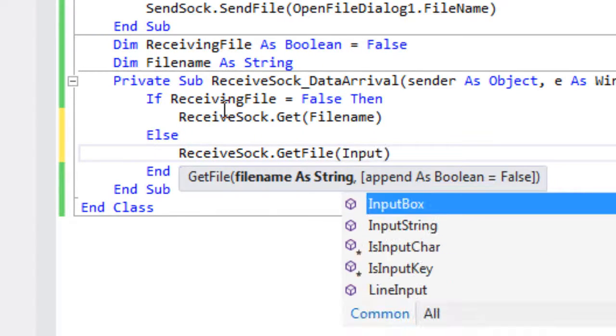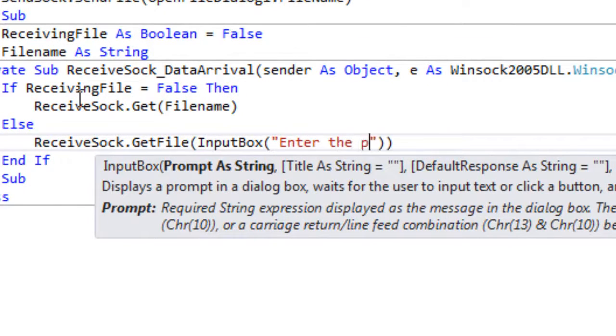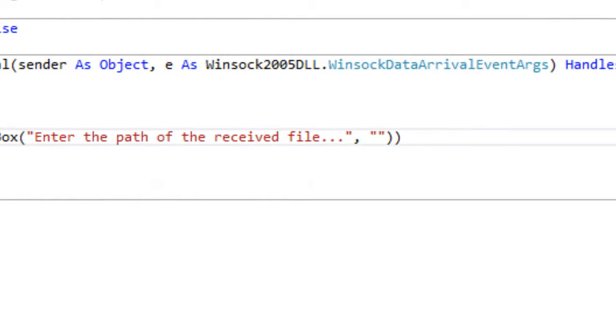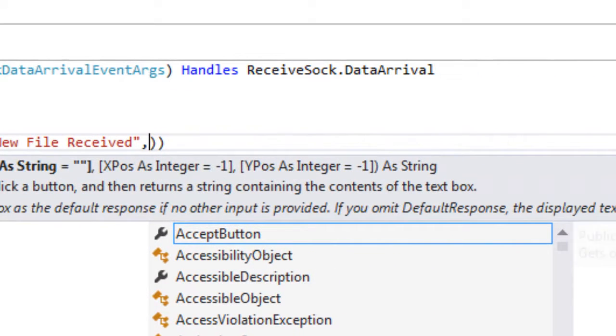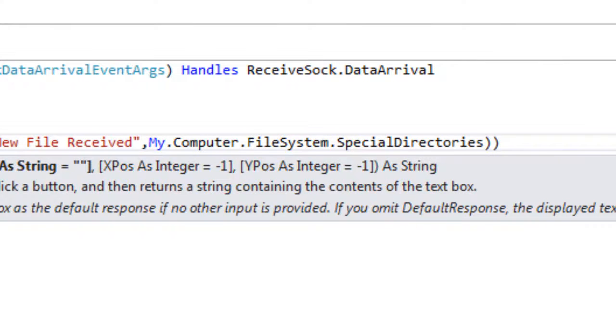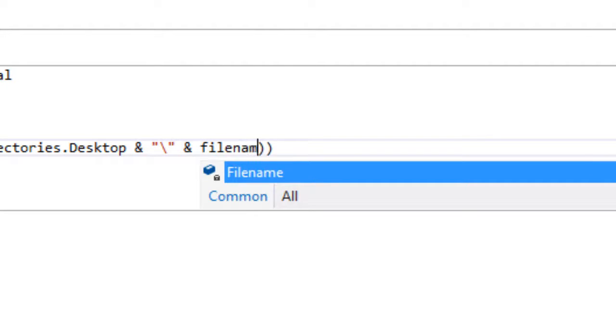So now we're making an input box to provide the path of the file. So first of all, we're gonna display "Enter the path of the received file", and the title maybe "New file received". Okay, the default response, we're gonna make it My.Computer.FileSystem.SpecialDirectories.Desktop and ampersand and a slash, another ampersand and fileName.